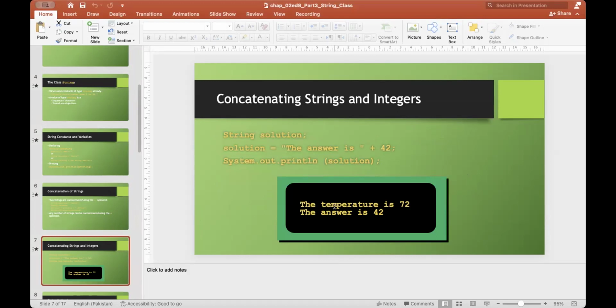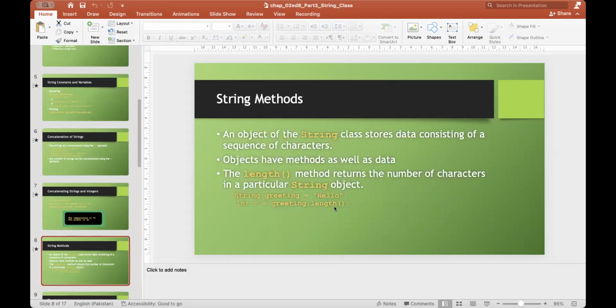So let's say the solution, and the answer is 4 plus 42. It's going to show you 42, because we know that 42 is a string right now. Okay, so let's go further and see.